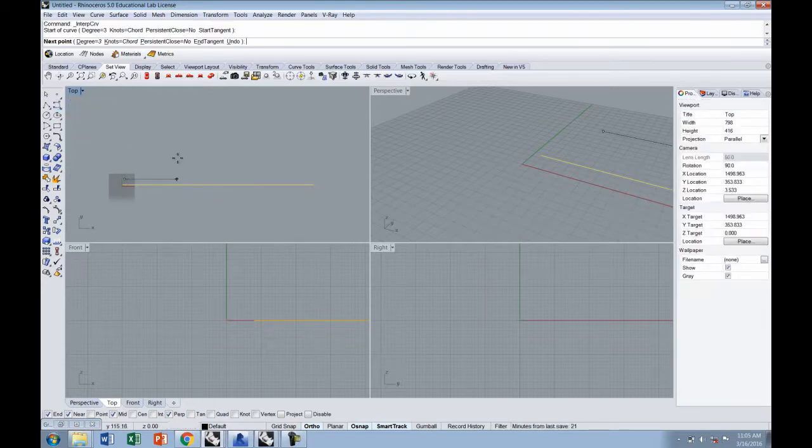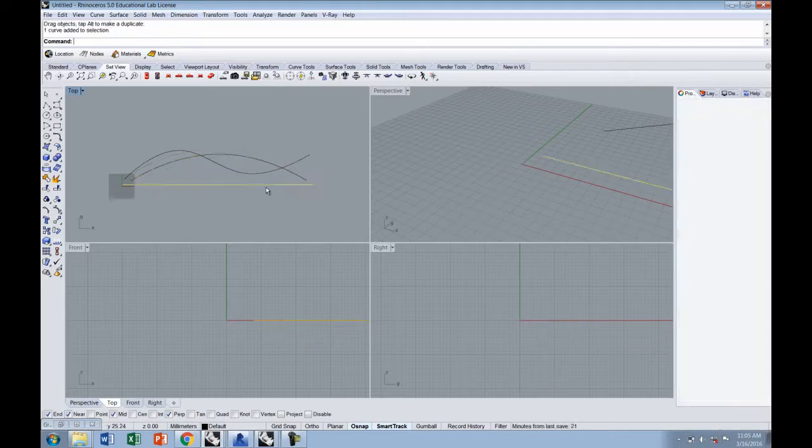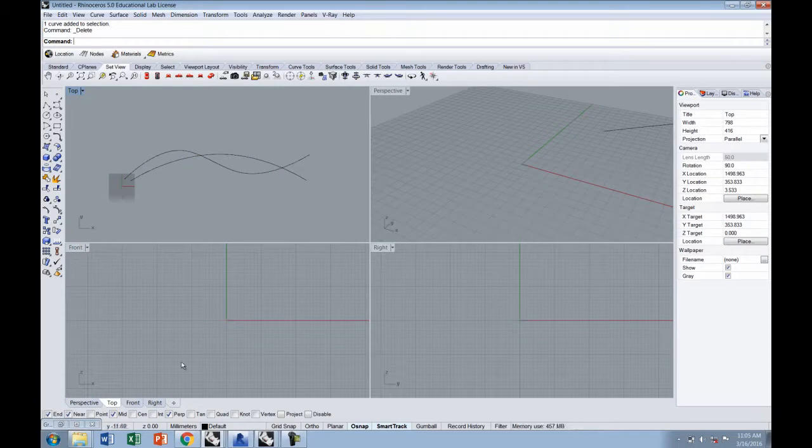And again, I'm going to turn my ortho off down here. I'm going to use that interpolate curves just to make an S-shaped curve for the base and a C-shaped curve, roughly the same length for the top. And you can kind of play around with these at any point in the script.